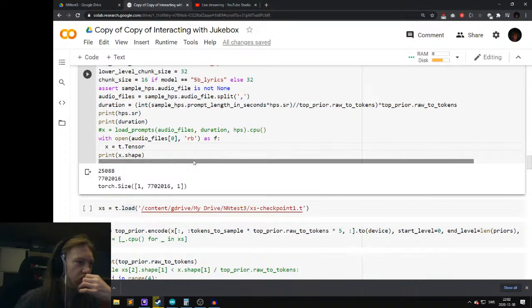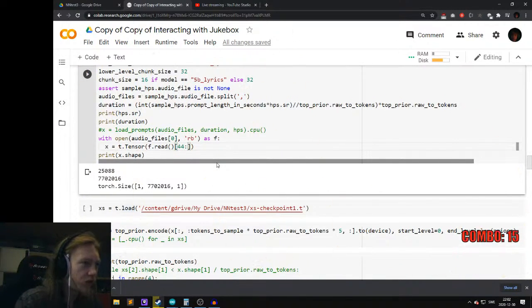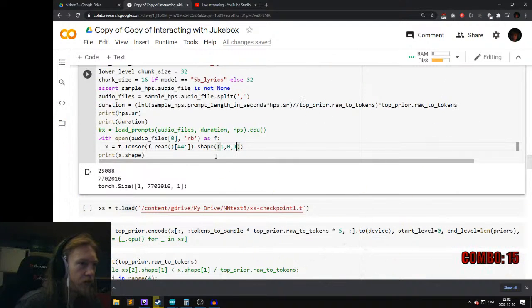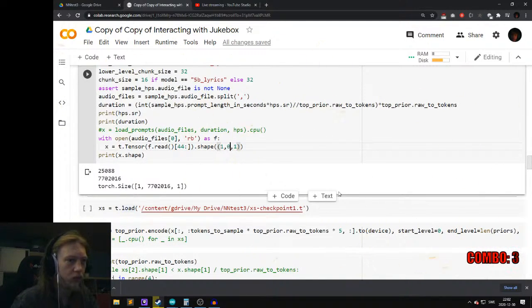That size is weird. We're gonna read everything, we're gonna throw out the forced first 44 bytes, and then we're gonna shape that as a 1 by 0 by 1. I think it's maybe -1 or 0, whatever.